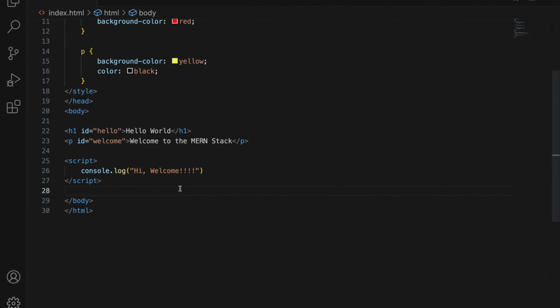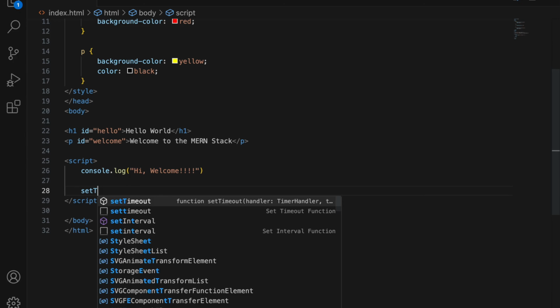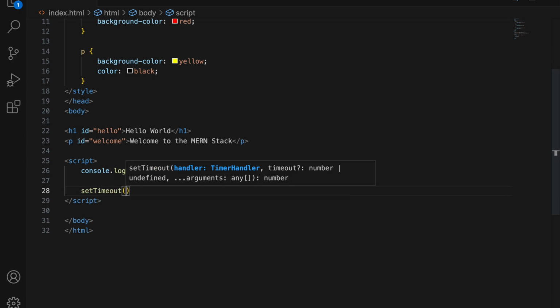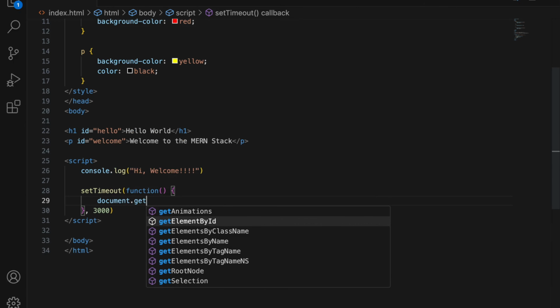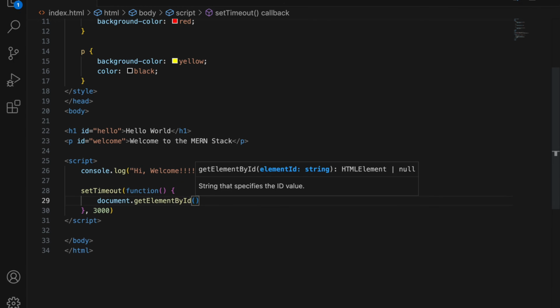There are two functions in JavaScript, setInterval and setTimeout. Let's use setTimeout. setTimeout is a function that executes a block of code after a certain interval. So here the interval is 3 seconds. Whatever you put in the function, all that block of code will be executed after some delay. So here the delay is 3000.